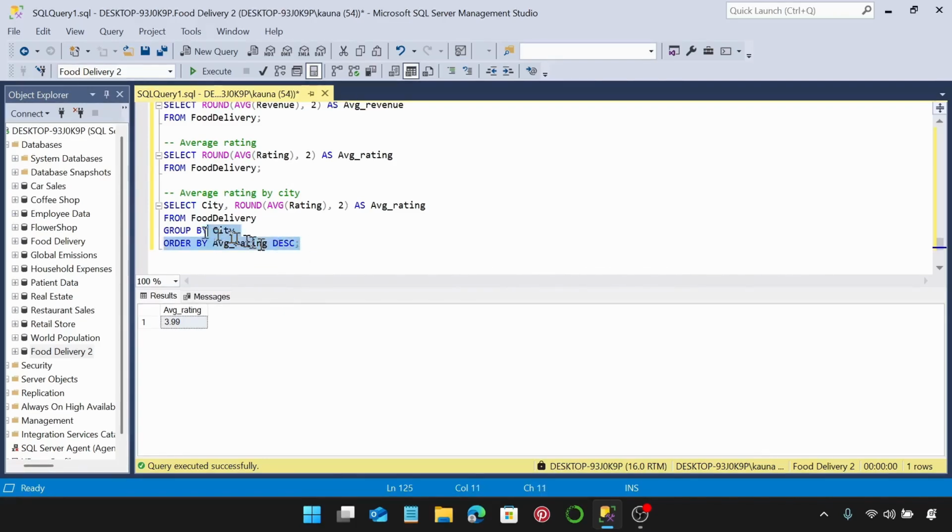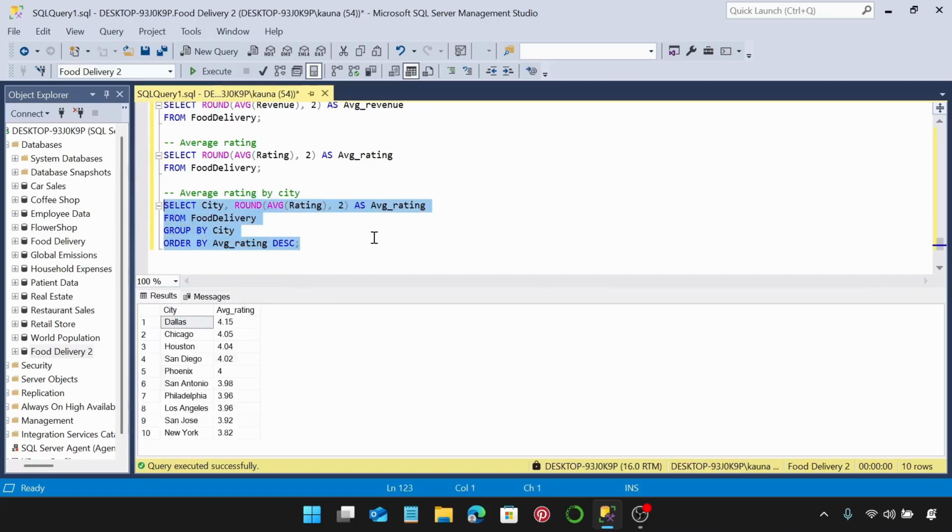Like this. Okay, so Dallas has the highest rating, followed by Chicago, then Houston. So just over here we see that New York has the lowest rating, followed by San Jose. San Jose has the 9th rating, and New York has the lowest rating based on our data set.